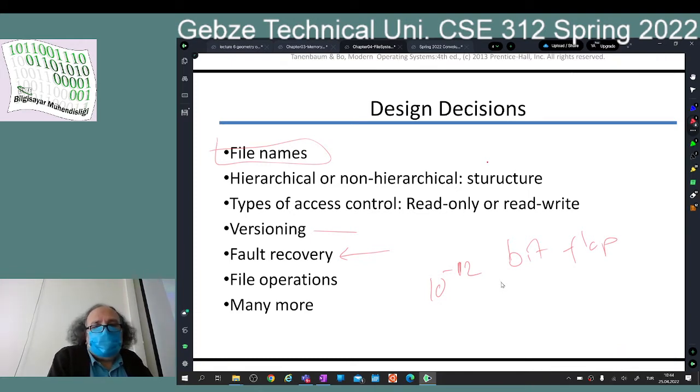So every second, there is a 10 to the power minus 12 chance of a bit changing from 0 to 1 in my memory. And it happens. It's happening right now. So if that bit is a very critical bit, at most what it can do is crash my operating system.